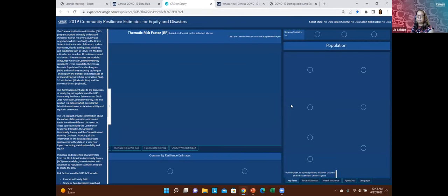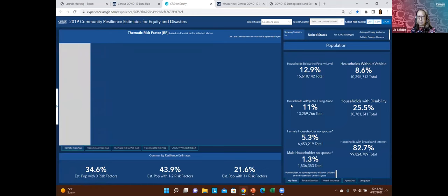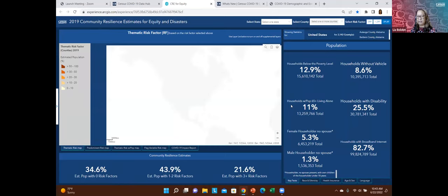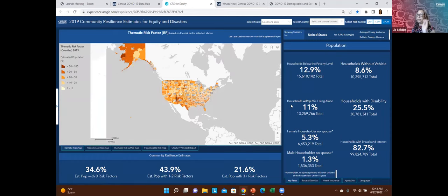So this program provides an easily understood metric for how at risk every neighborhood is in the United States to the impact of disasters, including COVID-19. Model estimates are based on 11 resilience-related risk factors. Current estimates are modeled using the 2019 American Community Survey data and display the number and percentages of residents living with 0, 1 to 2, or 3 or more risk factors for the nation, states, counties, and when you zoom in, you can look at census tracts.